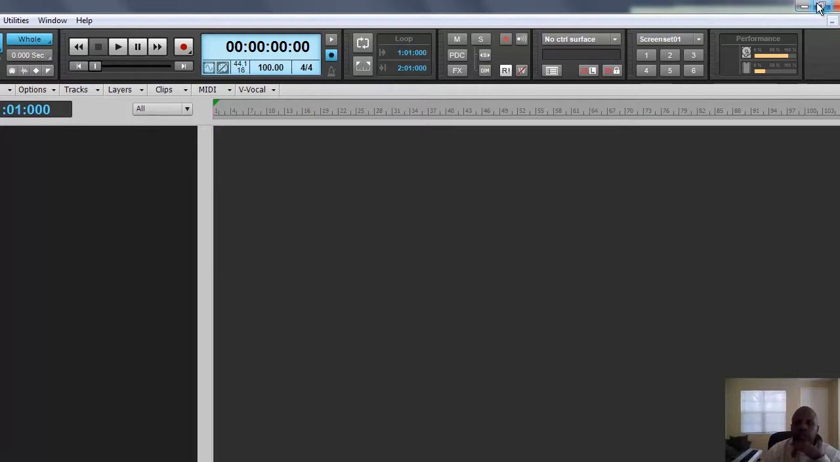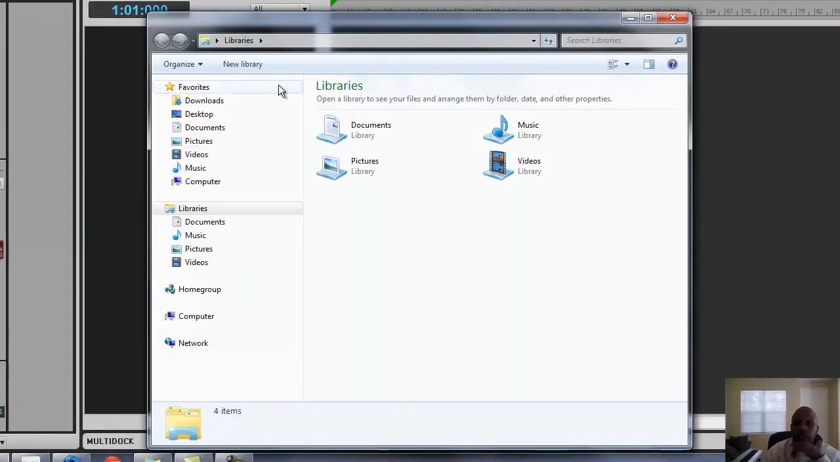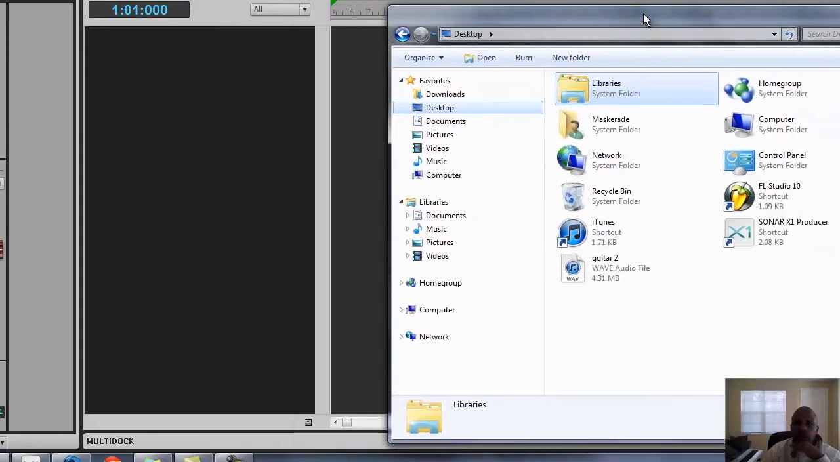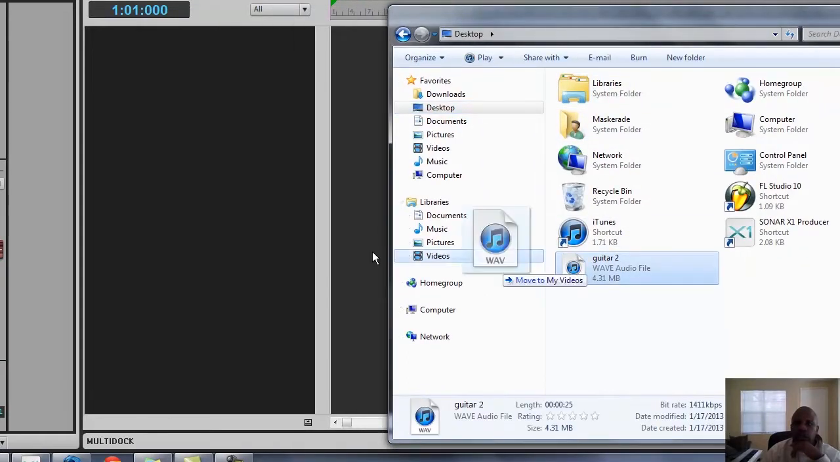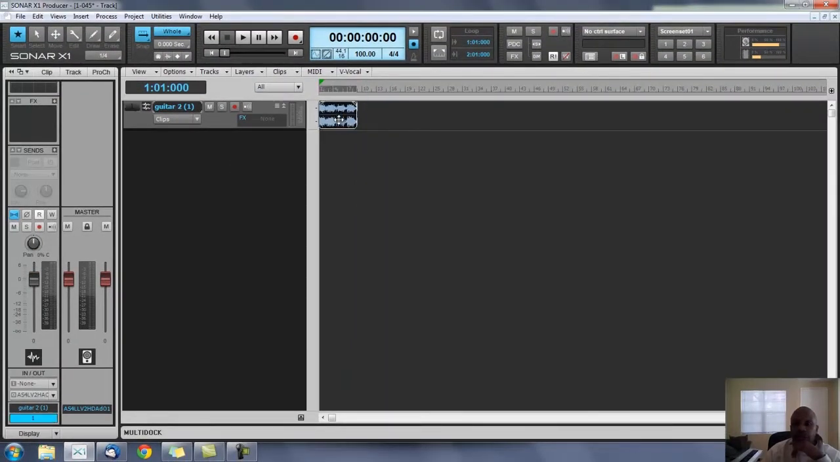First, we're going to go to our desktop and drag the beat into Sonar. So this is my desktop. I'll pull it in there and just drag it right there. It's already a WAV file, which is really good. As you see, Sonar has already looped it.